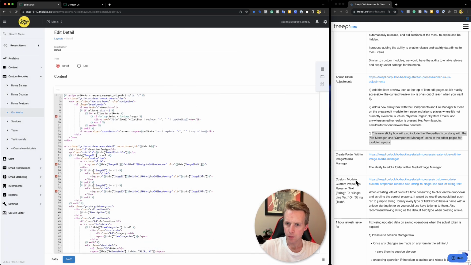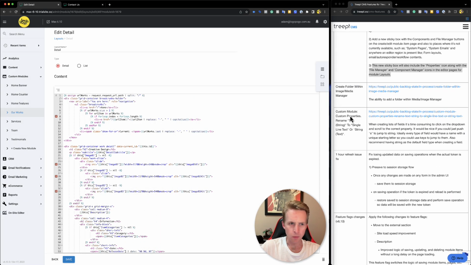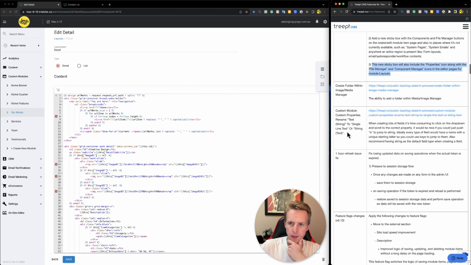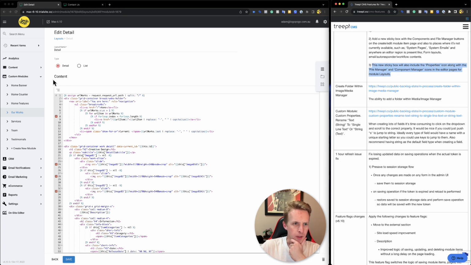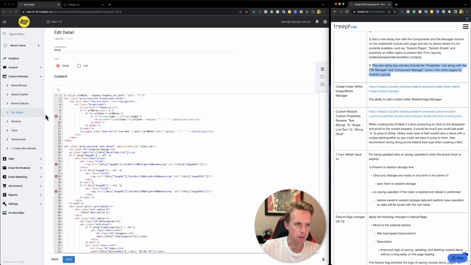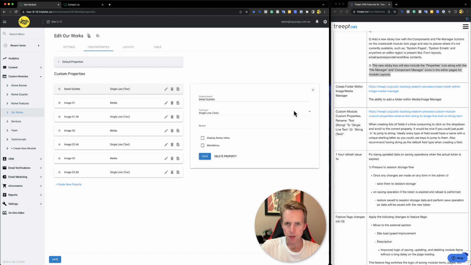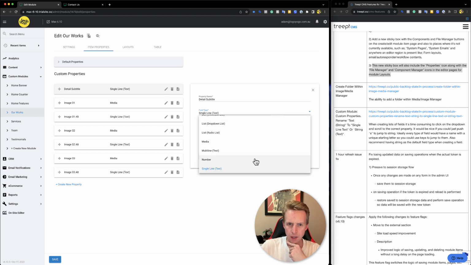Okay, next we have in the custom properties for custom modules, just a rename of the text string to single line text. So this just makes things a little more consistent and easier to work with. So if we go to our properties, we can see this. So this is single line text. Before we had a few, we had the text multi-line and text string.